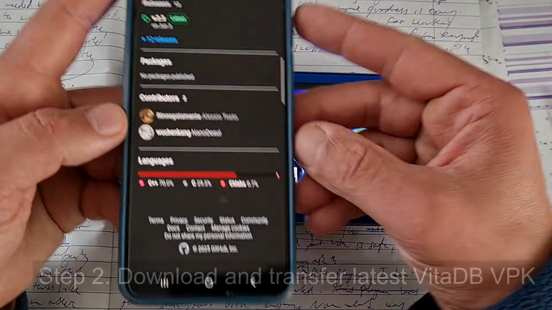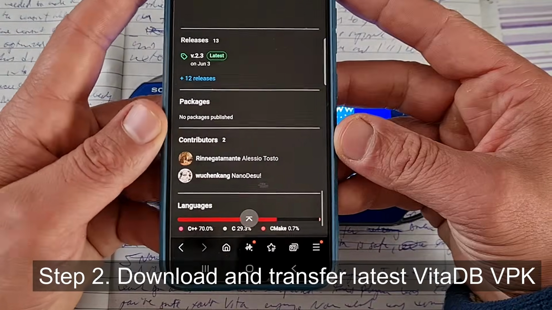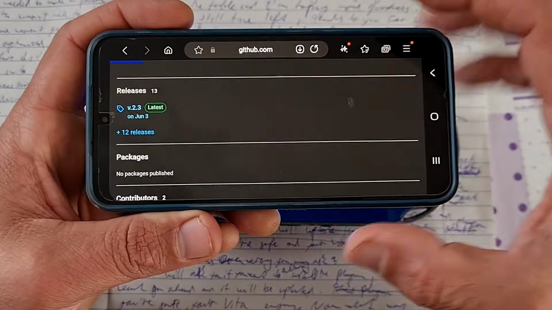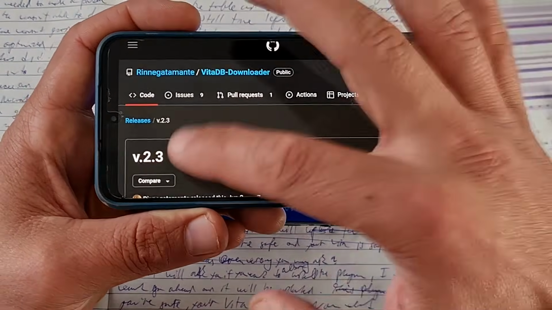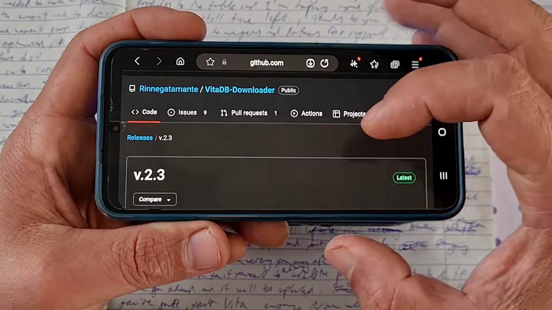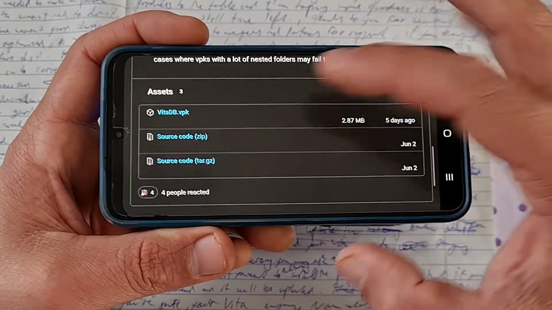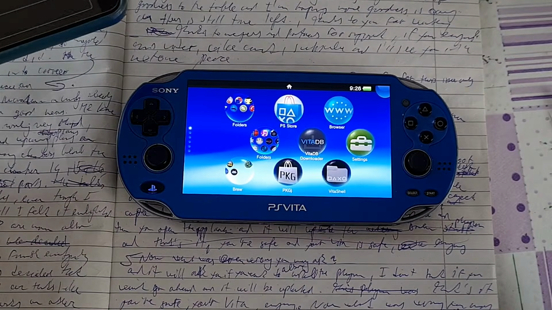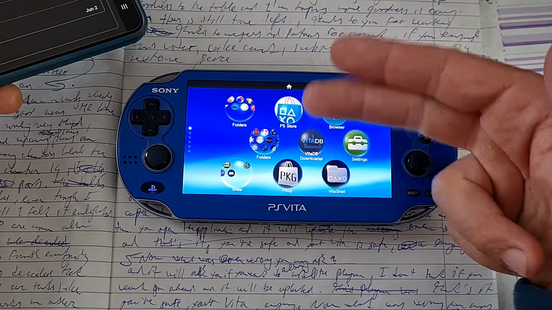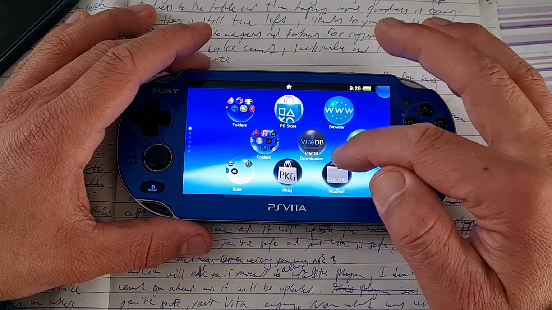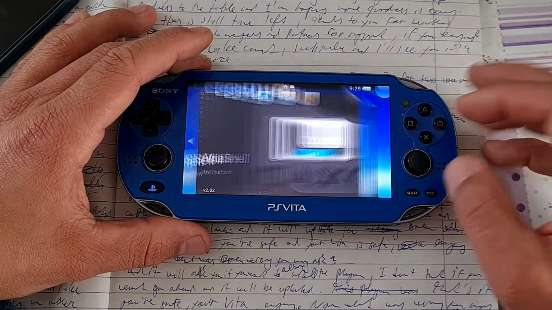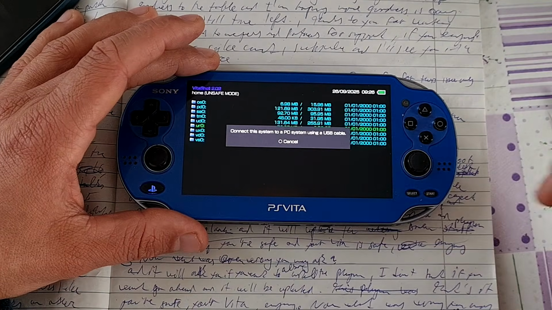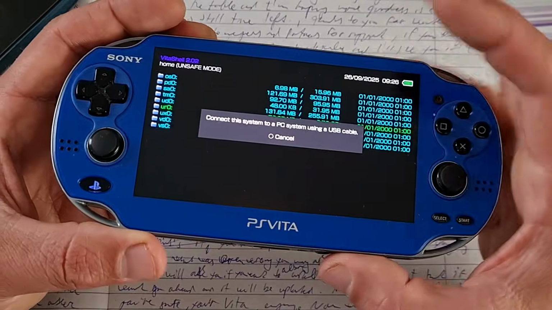Step 2. Now we're gonna download the new VPK on a PC or a phone. We're going to the GitHub and we're gonna download the latest release of the VitaDB downloader version 2.3. Link is down below. So we are here, we're going to releases and VitaDB VPK. We're gonna download it and transfer to the PS Vita, either via cable or via FTP. To transfer via cable, you simply open the Vita shell, then you press select on the home screen of the Vita shell, and now you just connect the cable.